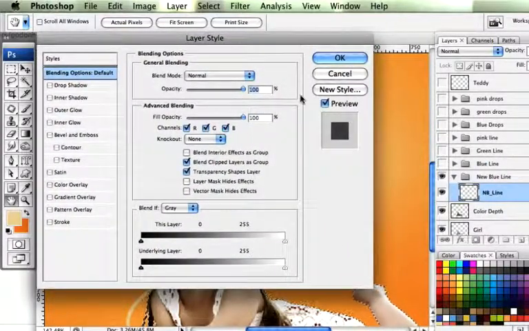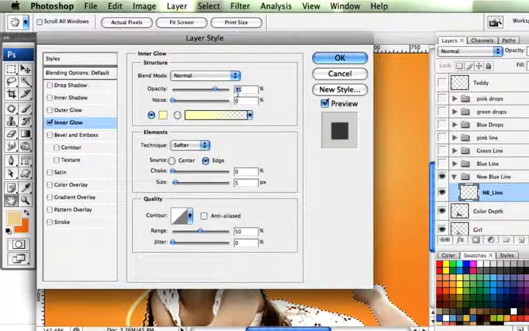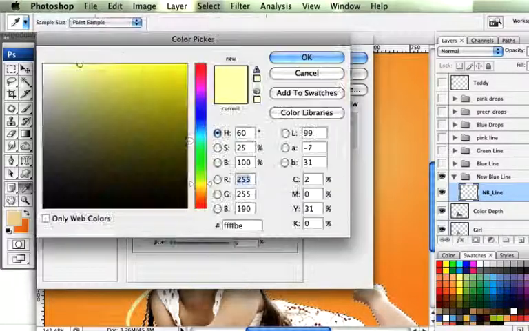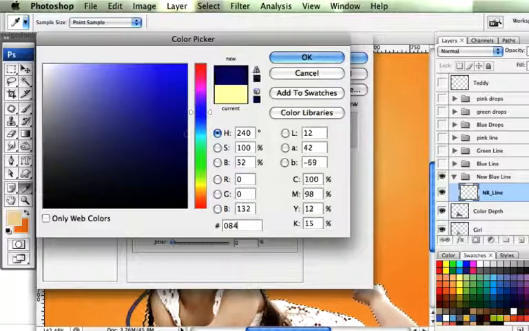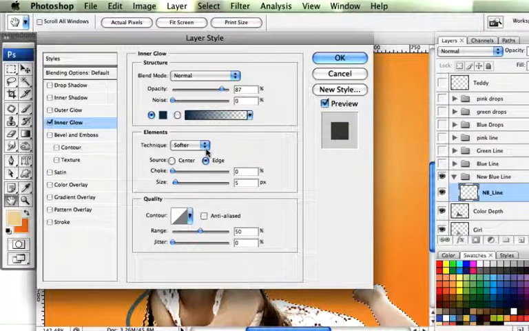So head over to layer style, and we're going to be doing a lot of very similar layer styles here. We're going to be doing inner glow, and you're going to make sure that's always set to normal. We're going to set the opacity to 87, 0 for the noise, and we're going to start with the blue line, so the color should be 084570. Make sure it's on softer, edge 0, 6 for the size, the contour's fine, and 50 is fine.